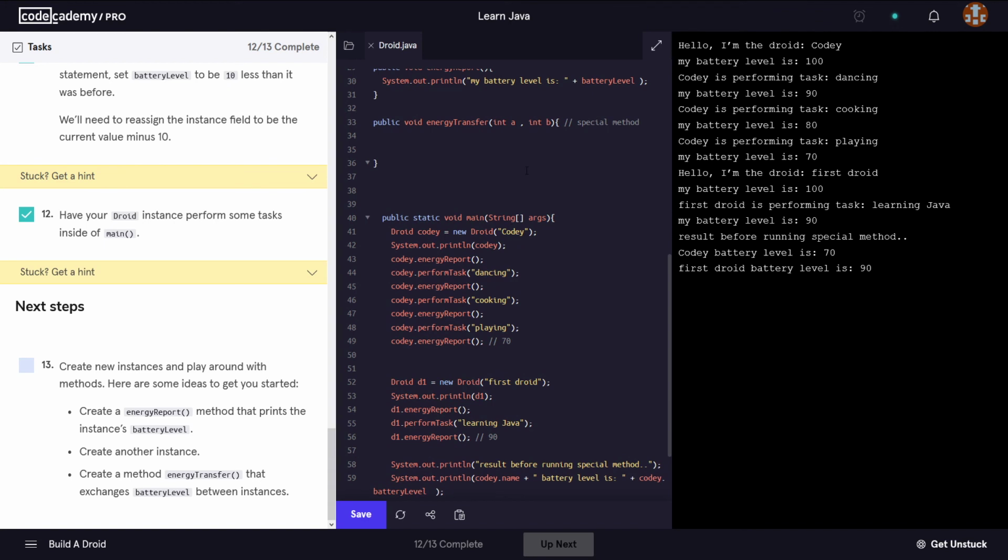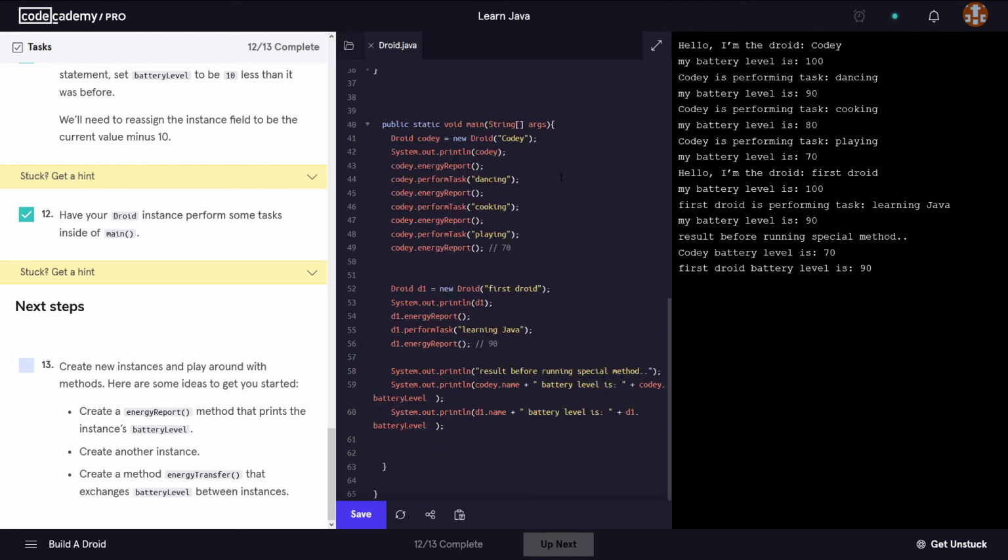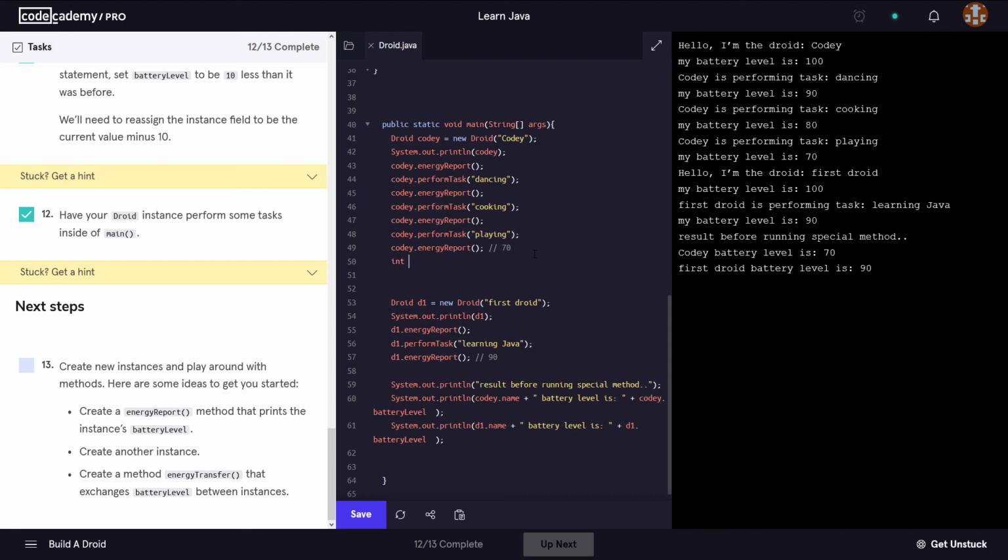Okay, let's get back to it. I've been thinking a little bit about this, and I'm still not quite sure how I'm gonna go about this, but the way I think I should be doing this is to store in a variable. We're gonna store the energy report of Cody, okay? So int Cody bat level equals Cody energy report.